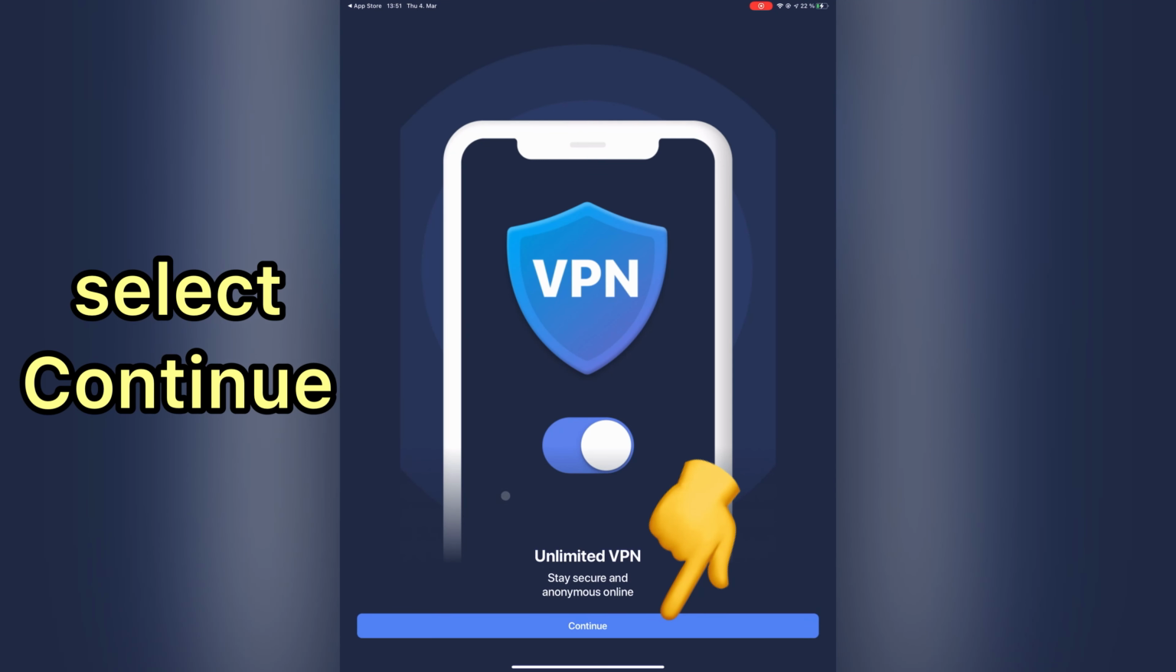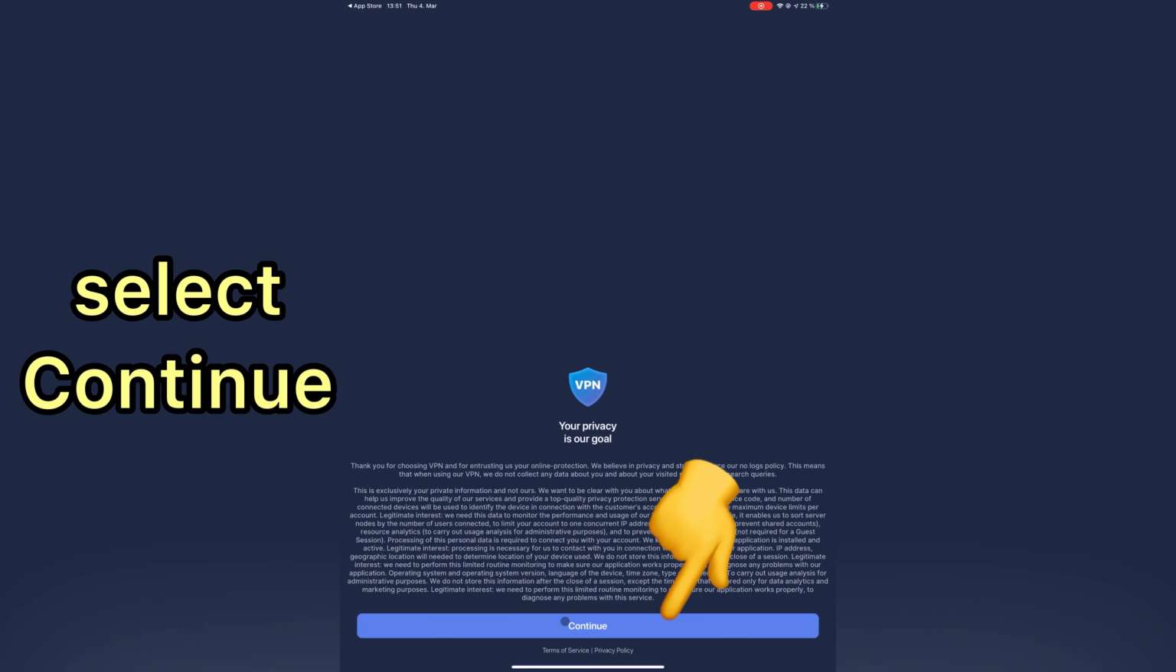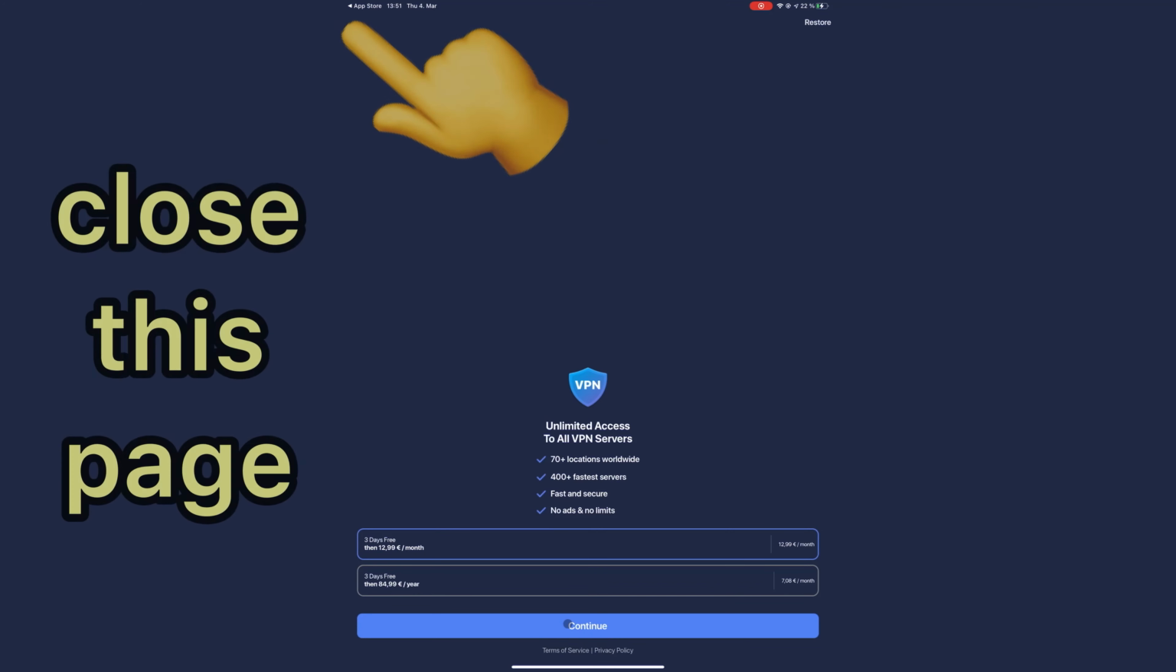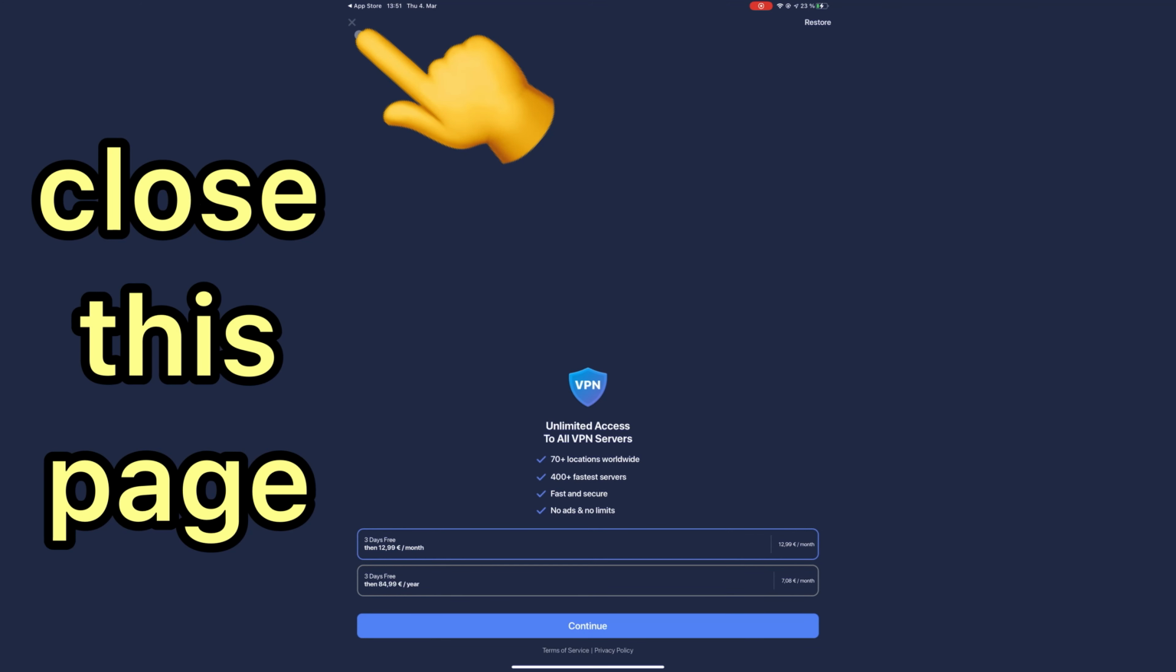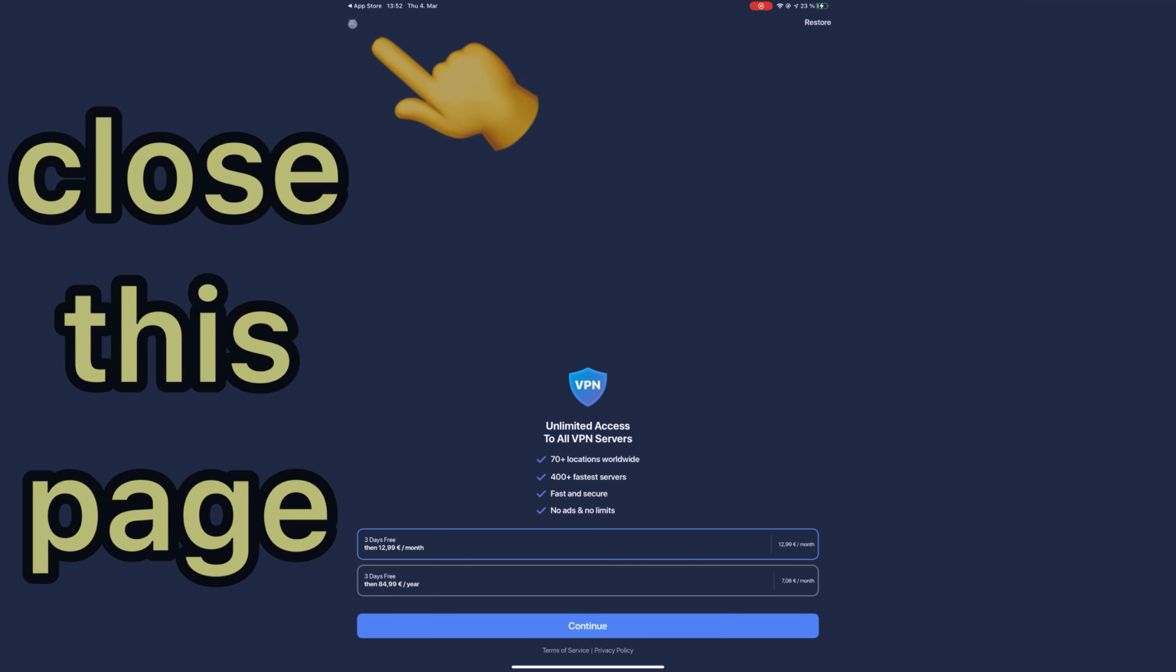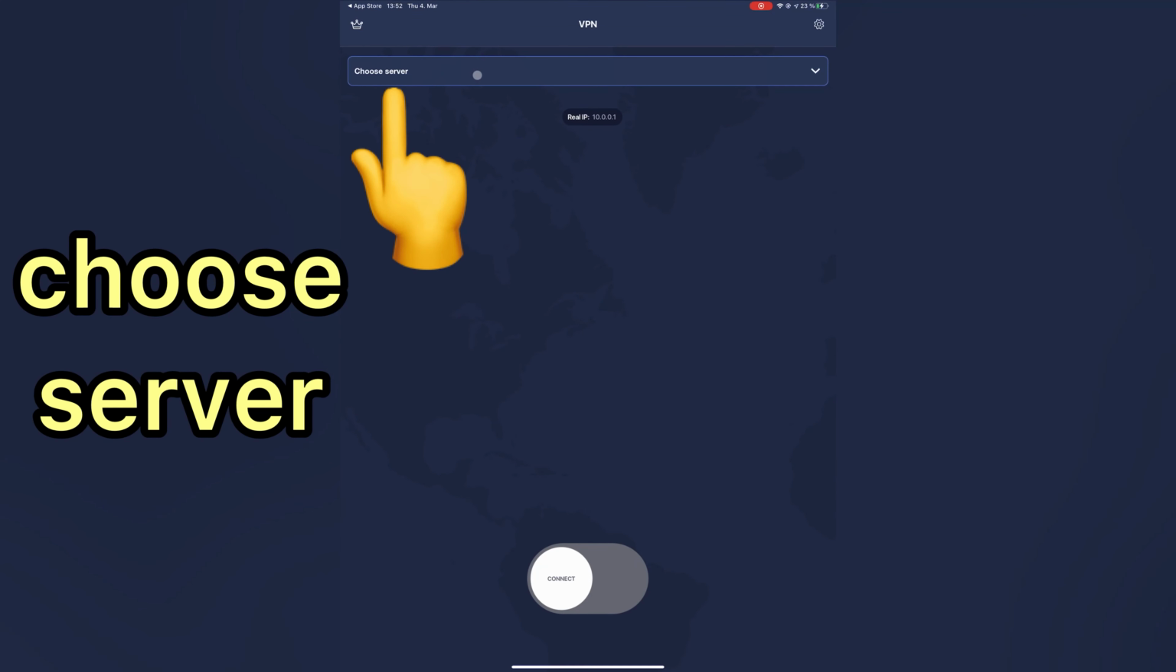Select Continue. Tap on Continue again. Please close this page. In this step, choose Server.